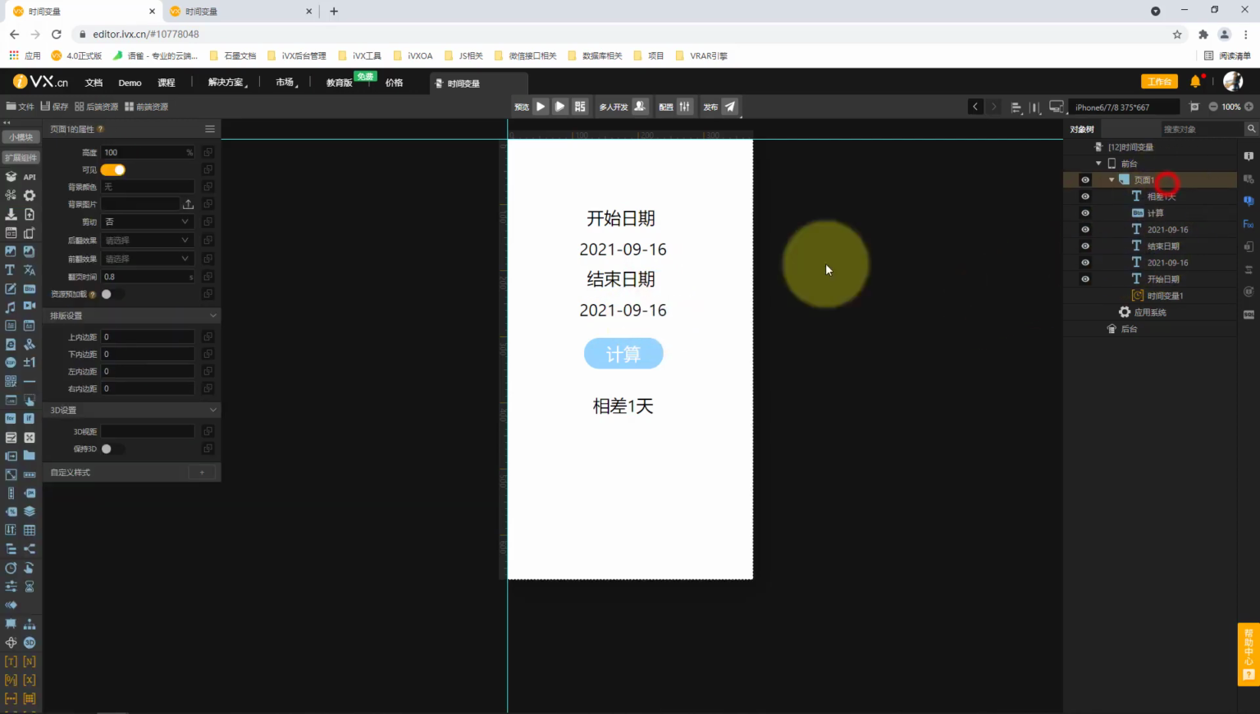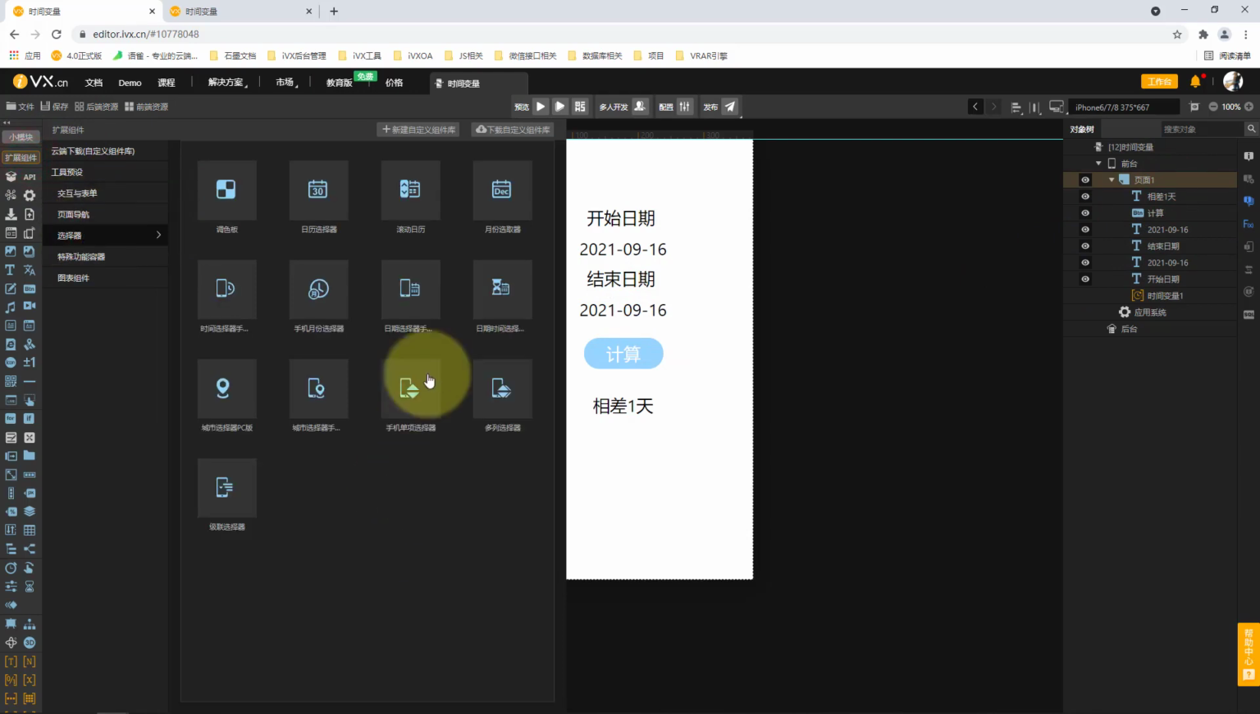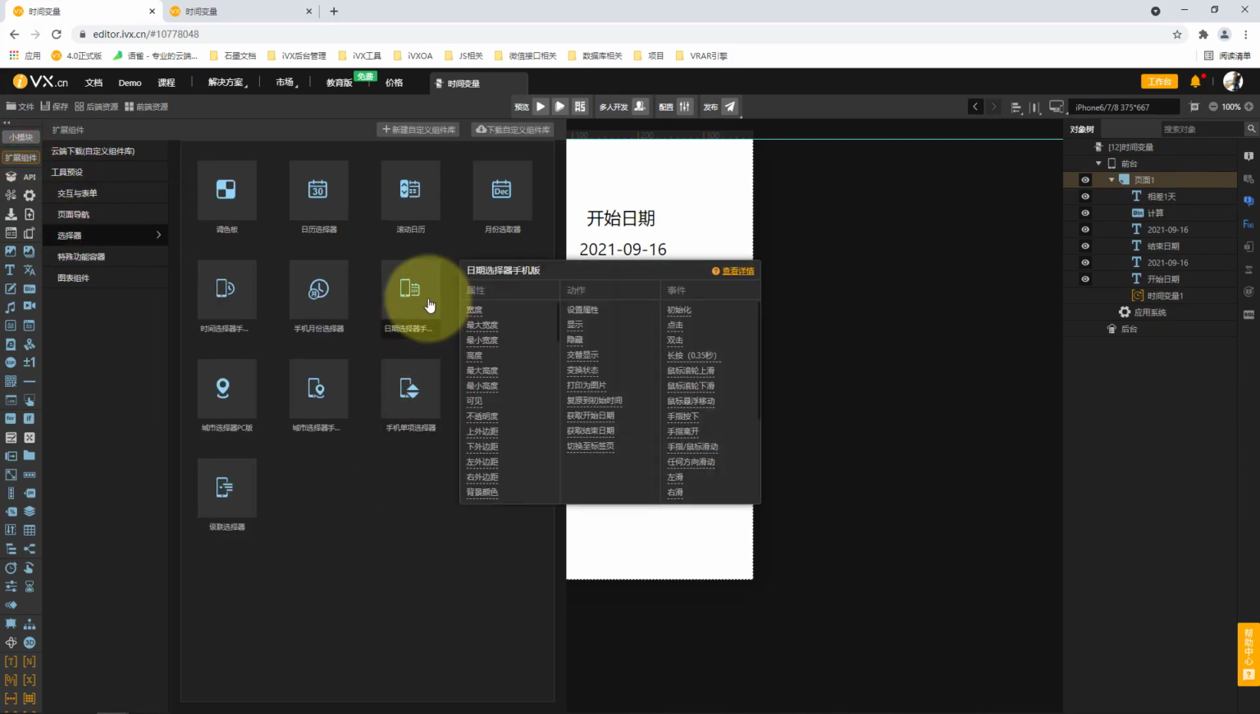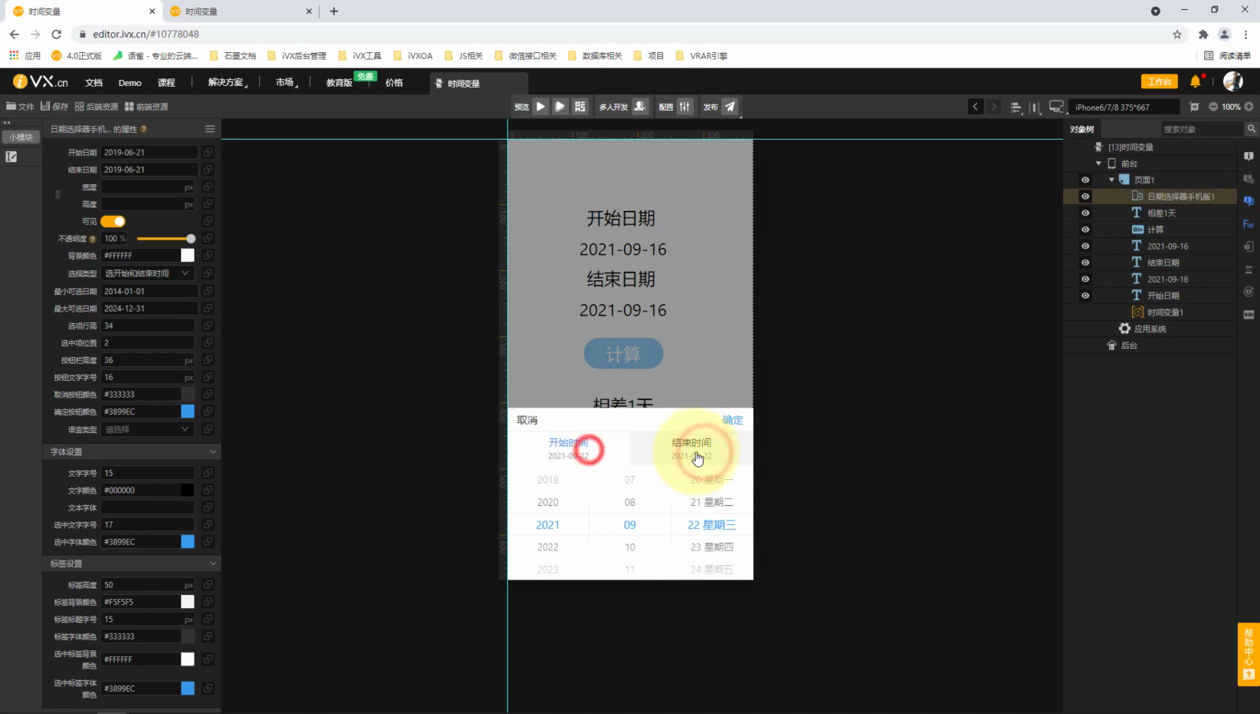Of course, there are many ways to calculate the number of days between two dates. There is also such a demo in our demo center. Here I demonstrate a completely different method from the demo center to help everyone master it.